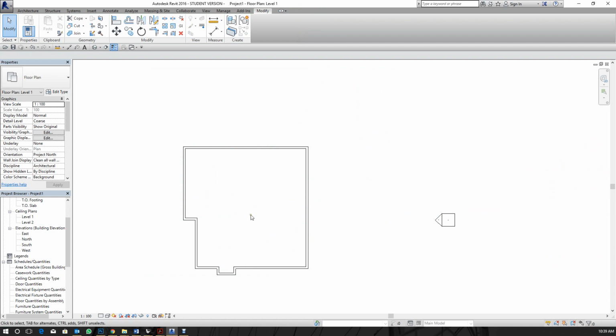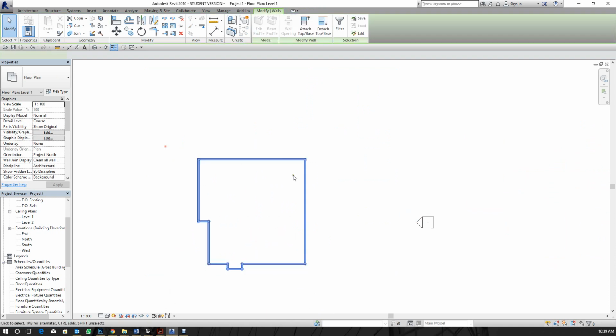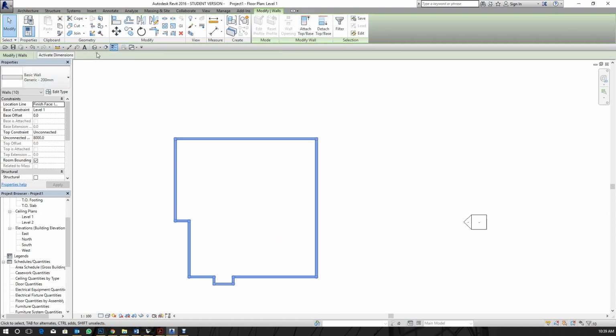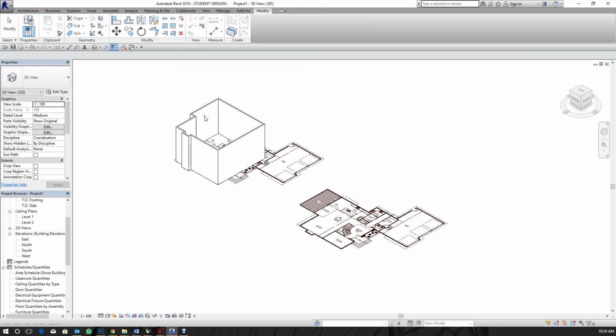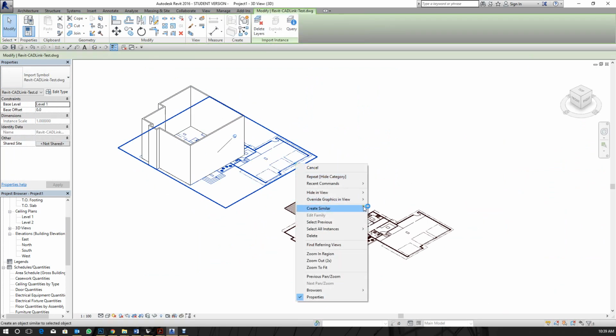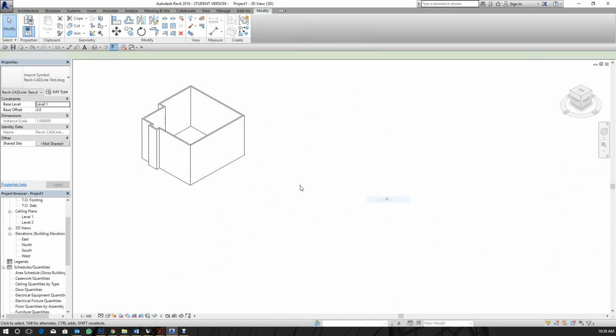Hide in view category. So now I've got these walls, and let's go to 3D view and see what that looks like. Oh, and there again I have my CAD files. I'm going to hide in view category.